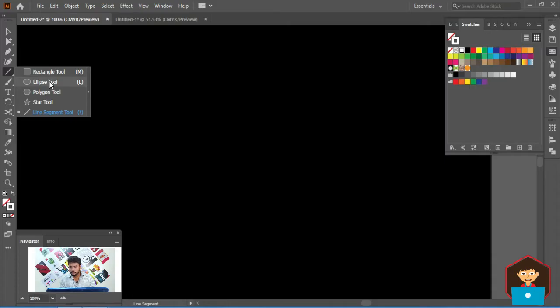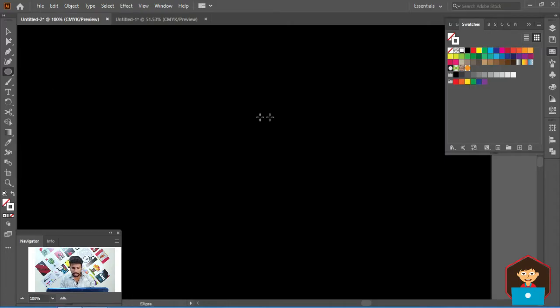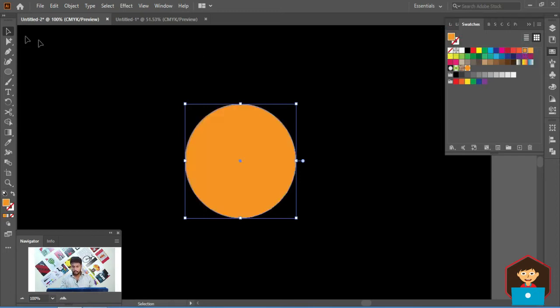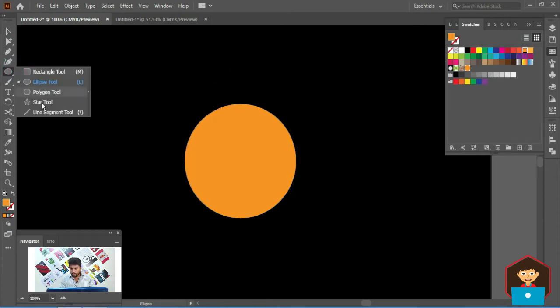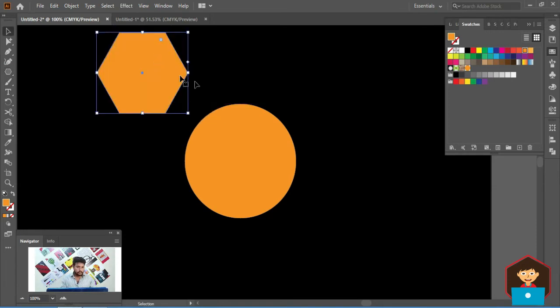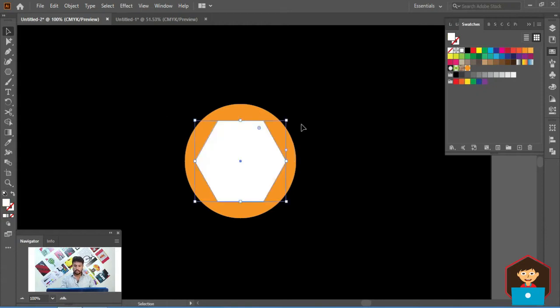First go to the tool, select Ellipse and create a circle. For example, I'm going to use this color. I don't want the stroke color, just turn on the fill color, then click OK. Then take the Polygon tool, change the color to white, then move it to the center.